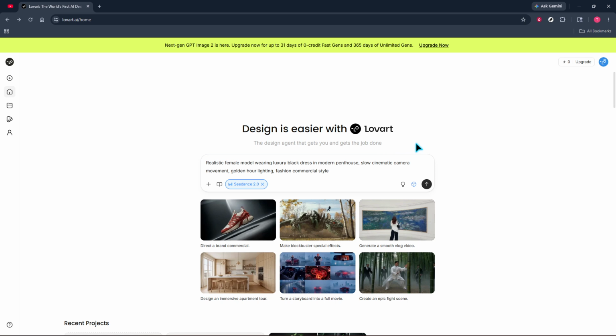That's it. You've just created an AI model video in Lovart using Seedance 2.0, a prompt, and a single reference image.